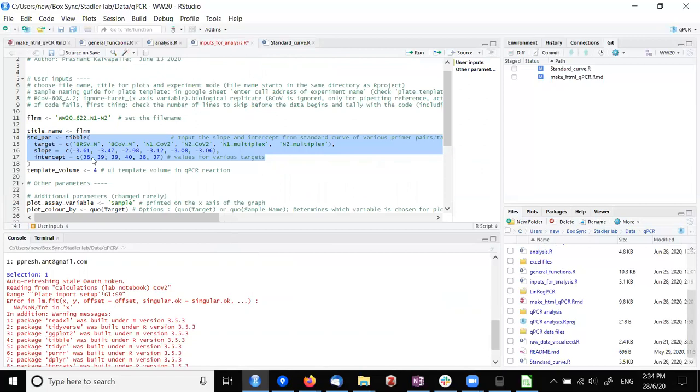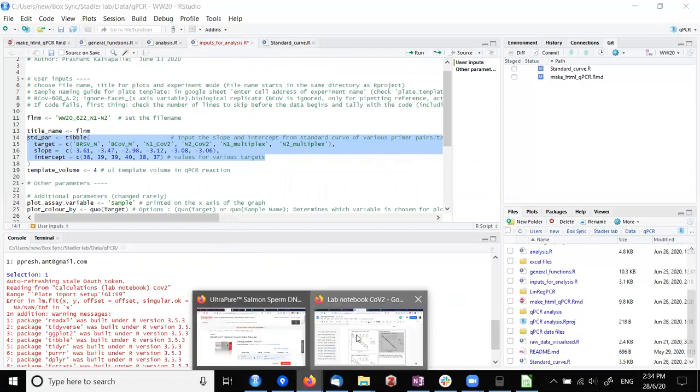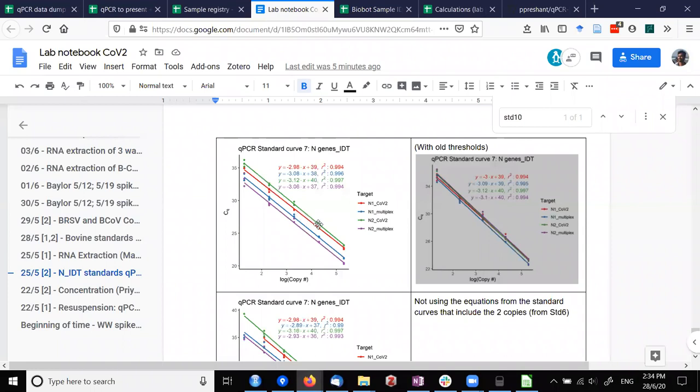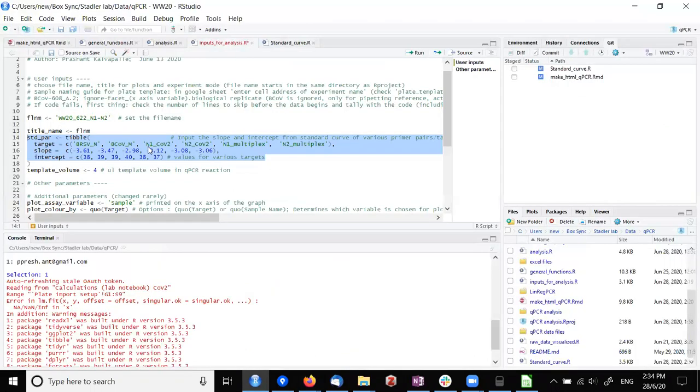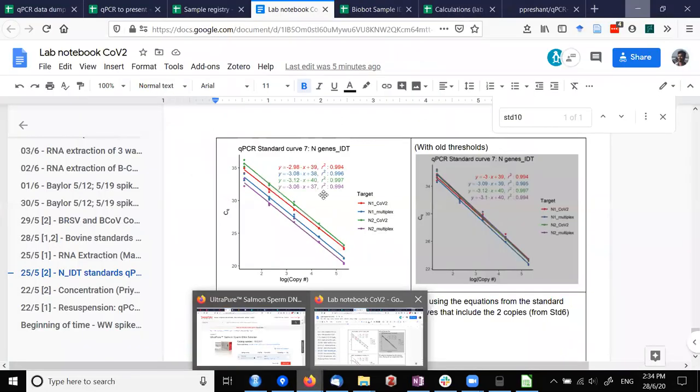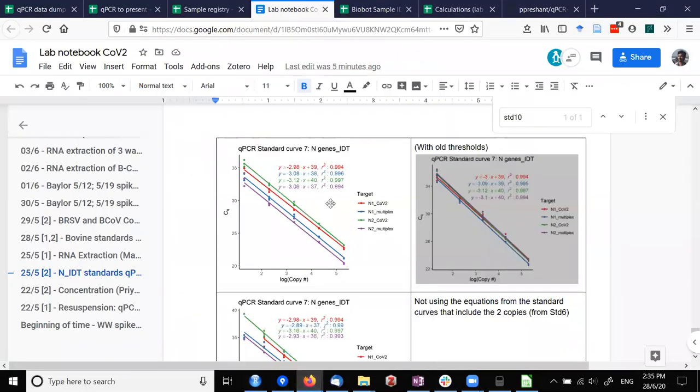But for now, once you run that standard curve, it will give you a graph that looks like this. You'll manually look at this graph, take the y-intercept and the slope, and put them here. These are for all the ones that I have done so far. These are the latest standard curve parameters that I'm using. So this is the slope, and this is the intercept for the N1 multiplex. This is the blue line here: minus 3.08 and 38.